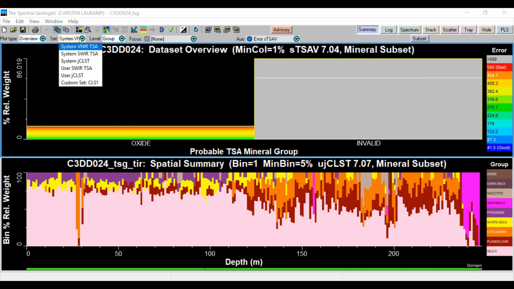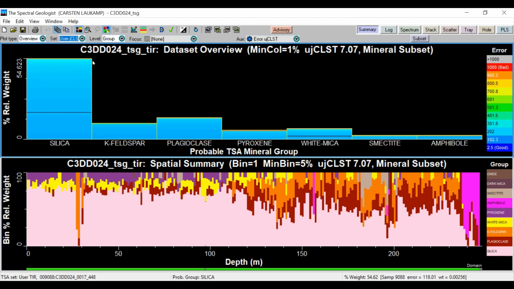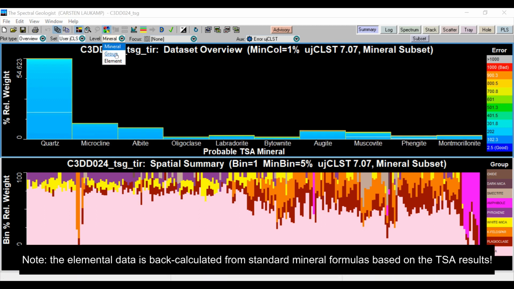You will note that TSA results are characterized as system or user. System refers to unsupervised results, while user results have had some guidance from the analyst and are usually more dependable. You can also switch between examining the data on a mineral, group, or elemental level.